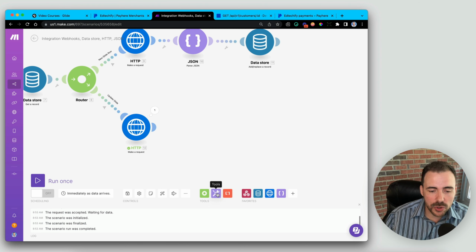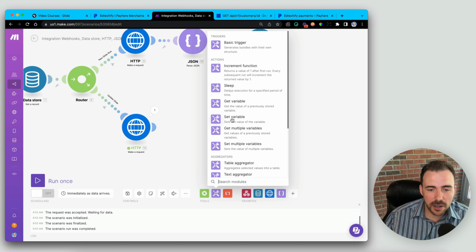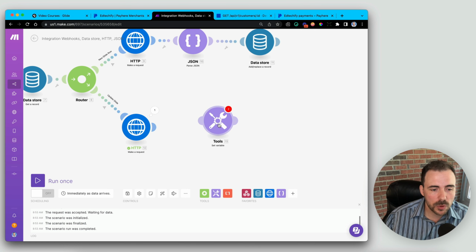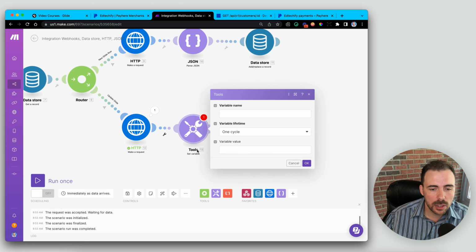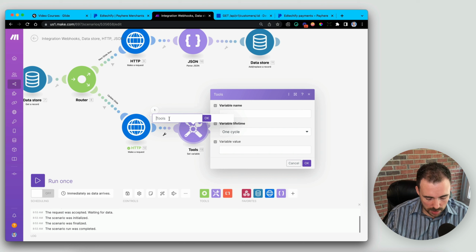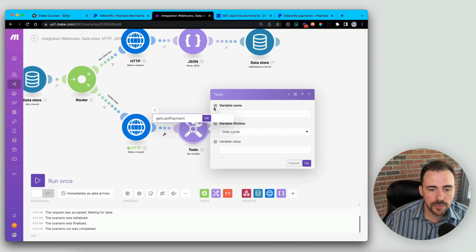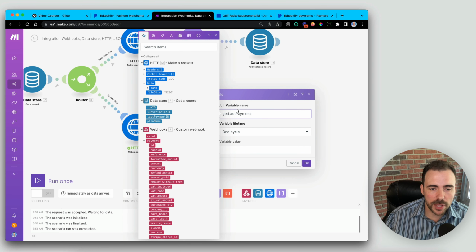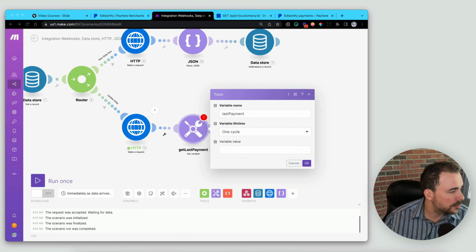I'm going to go ahead and add a new tool, and we're going to set a variable. We're going to connect it to our HTTP module. Let's rename this tool to be get last payment. Actually, let's copy that first, then hit OK. And under variable name, we can just say last payment. All right. The lifetime is going to be 1 cycle, and the variable value here is going to be a function or a formula that we're going to create here.